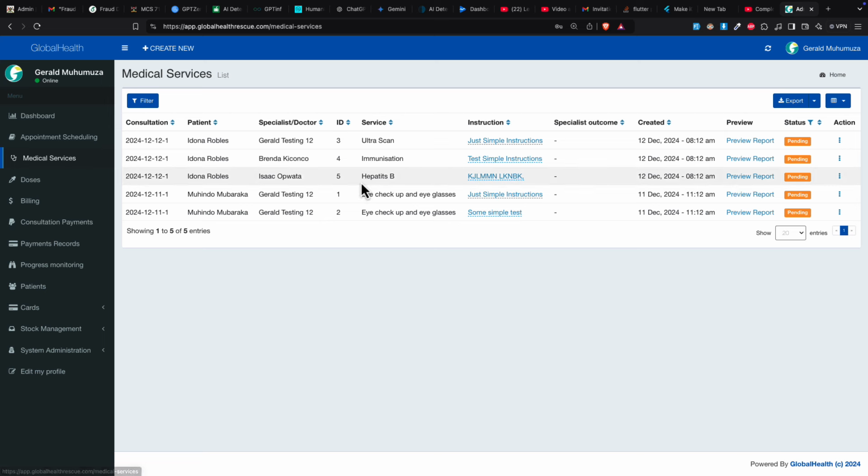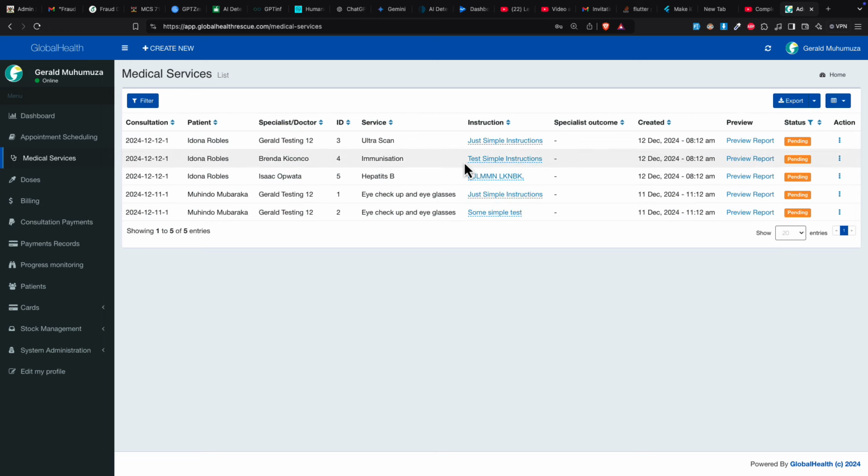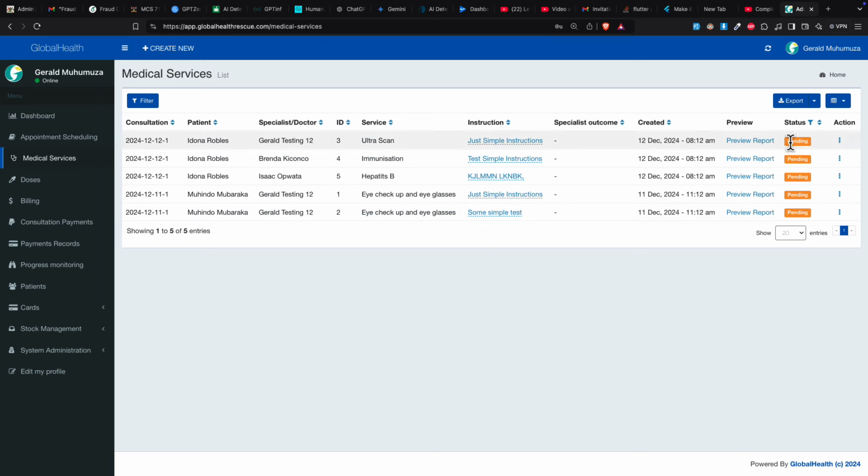The other services that we added on each application or consultation will be listed here as individual services. So I can add some instruction if I want to. Now our task will be to make sure that all the services that are here are marked as done. You can filter to see the services that are pending, the ones that have been completed, and the ones that are ongoing.